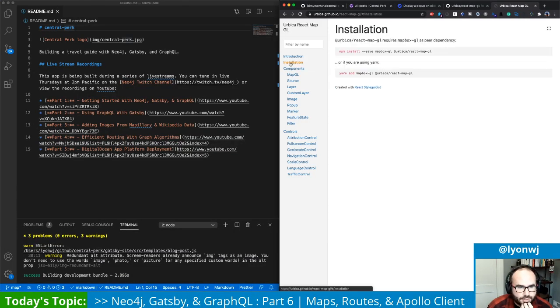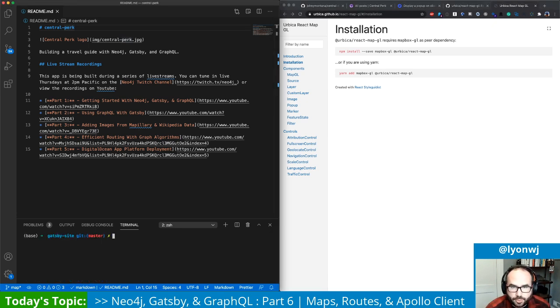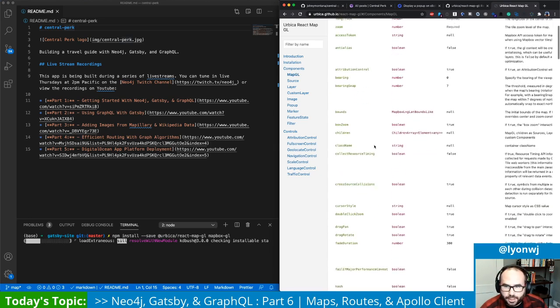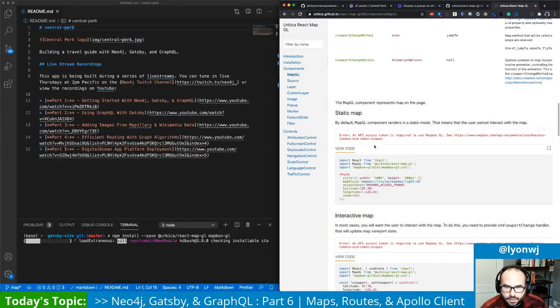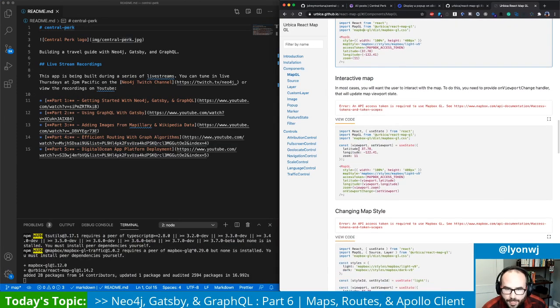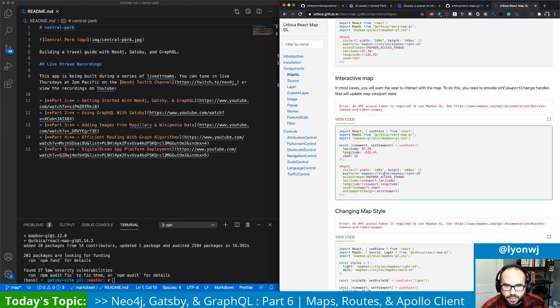So first off, installation. Let's go ahead and install it. So npm install --save Urbica React Map GL and Mapbox GL. And while that's installing, let's look at the docs here. So here's an example for a static map or an interactive map. I'm going to start with the interactive. Oh, we get an error.